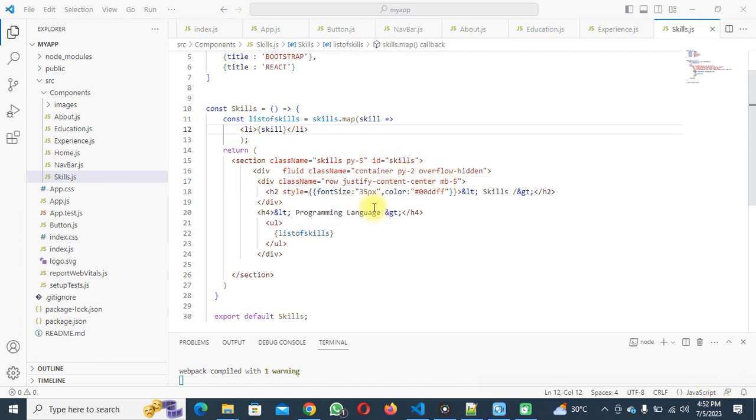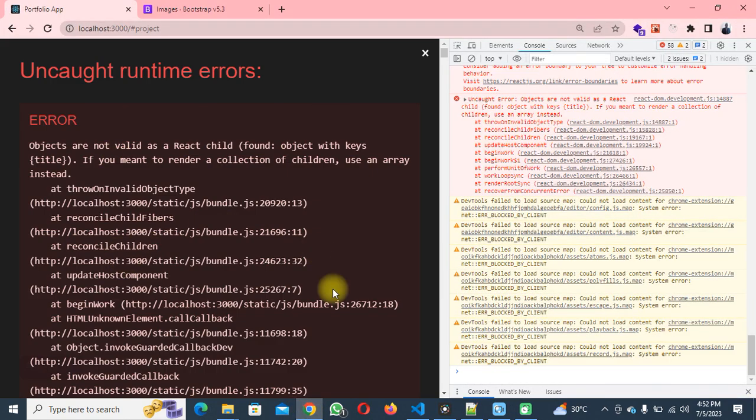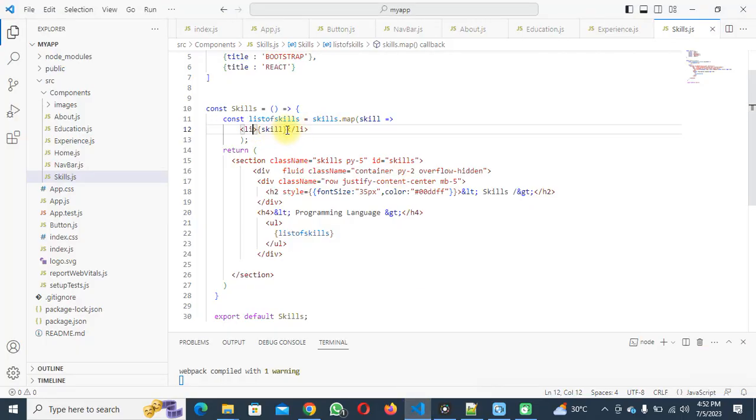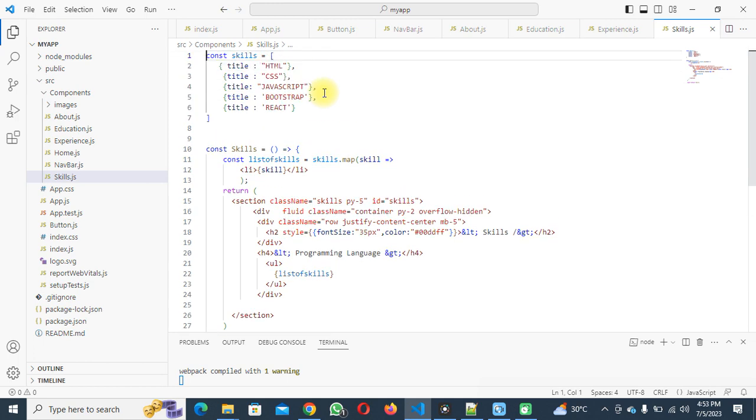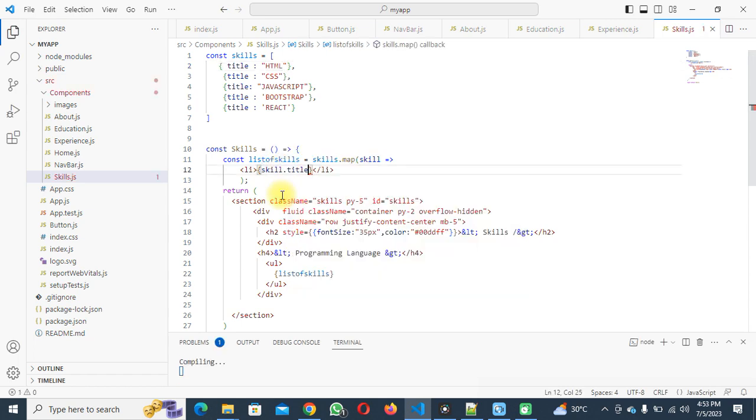All right, a quick fix. Now that we have this, we are having an error. We check, we have error. So what's the cause of the error? In React, the first thing is this one. Number one is that this is an object. It has key and value. So we are supposed to access the skills with the key, which will be skill dot title.